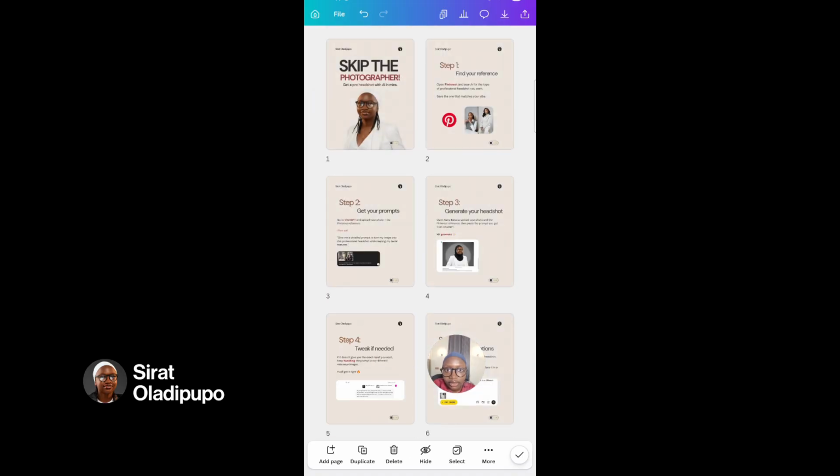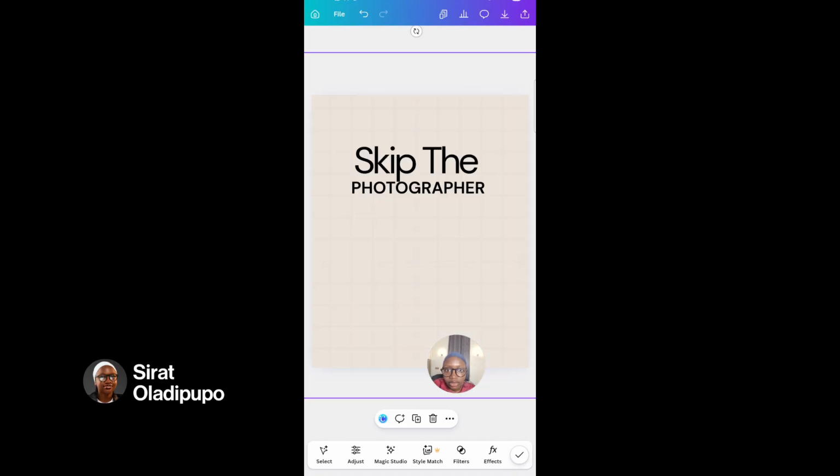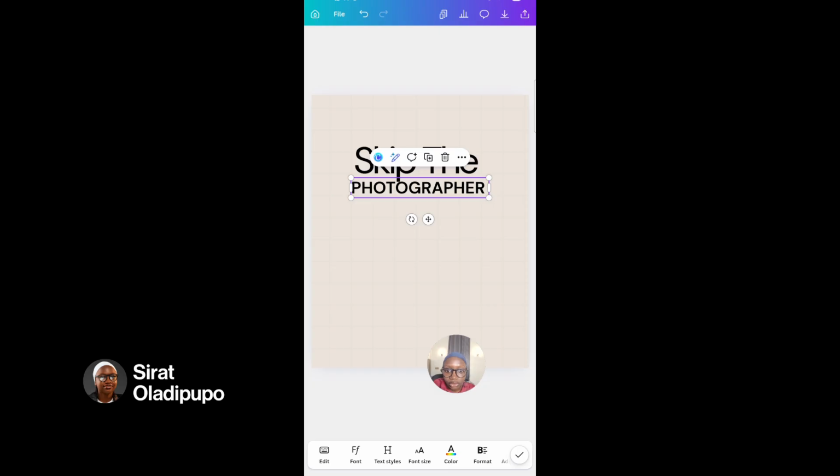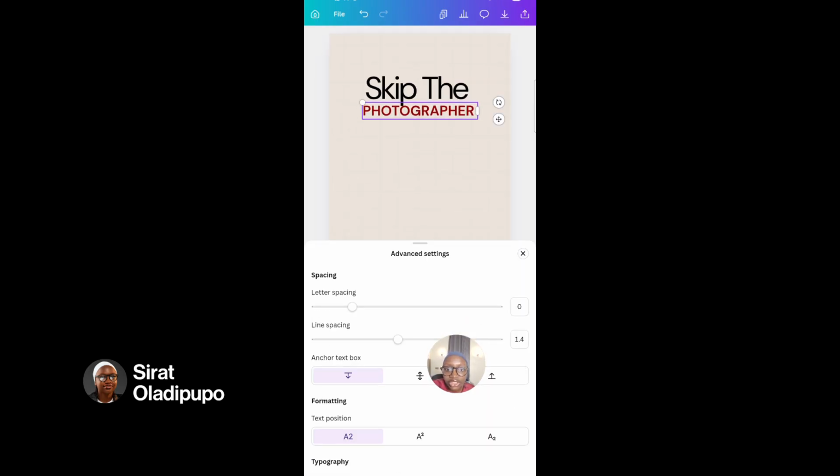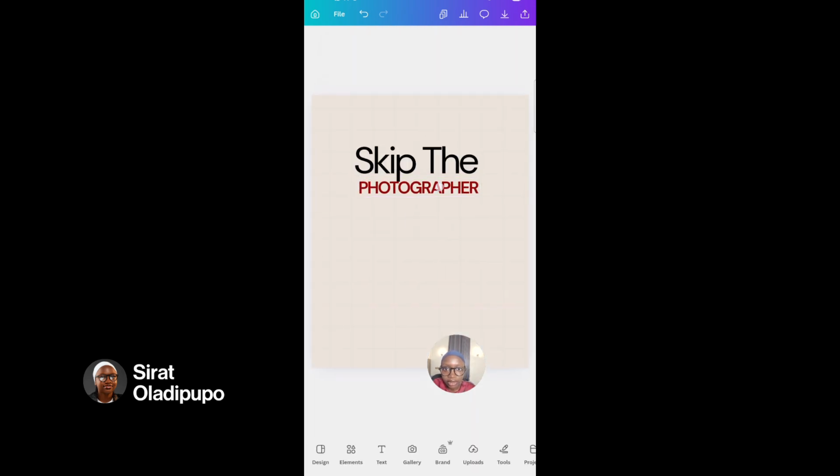Let me see. You give it a different color. To give your text color, click on it, click on color, and give it this one. You notice that the space between the letters is small, so we use the letter spacing like this. Then you can just increase the size, and you can always adjust it however you want.